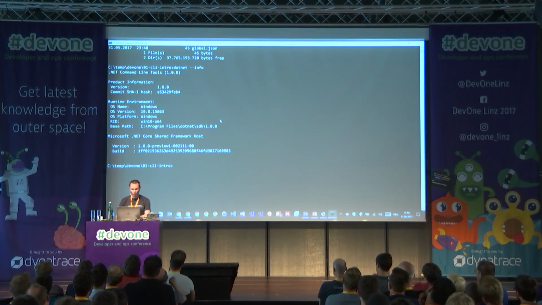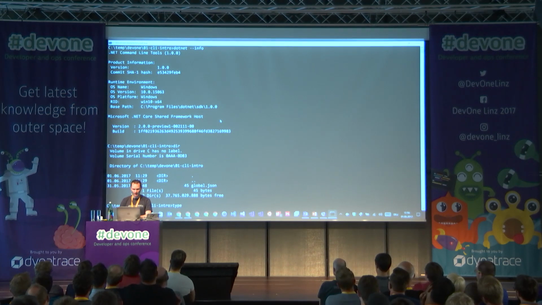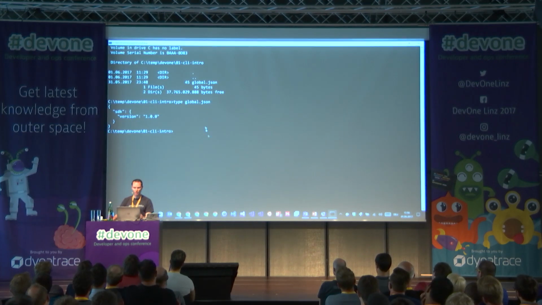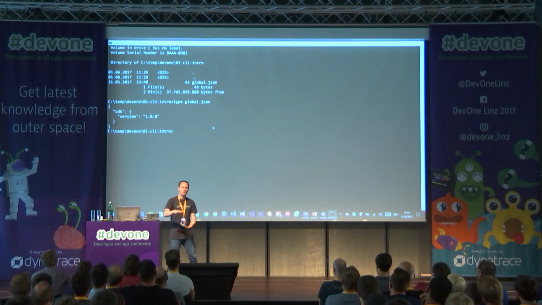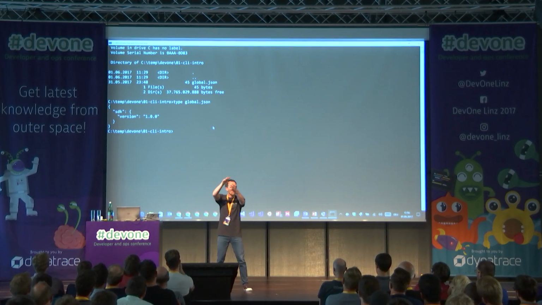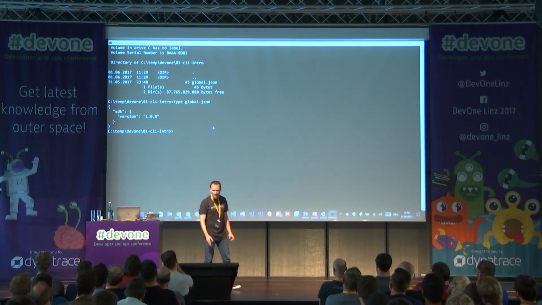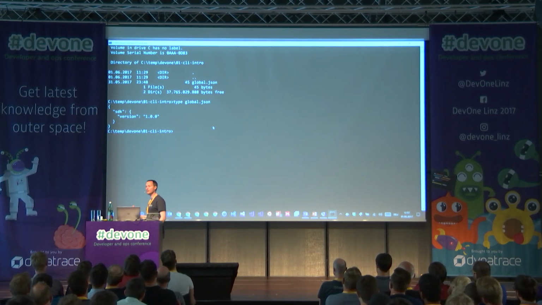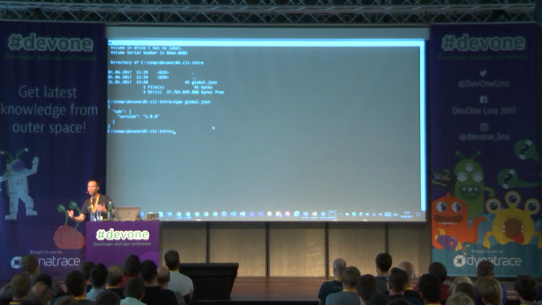Why is that? Well, you have the control, because there is a special file called global.json that you can put somewhere in your directory tree. So .NET will look at it in your current directory, then a directory up and up and up. It will look for this global.json, and here you can ask .NET to switch to the proper CLI.